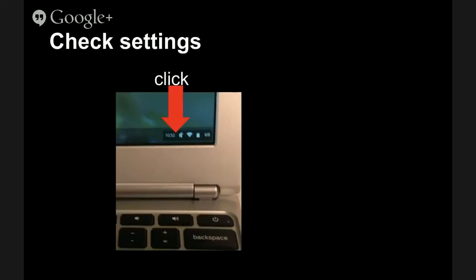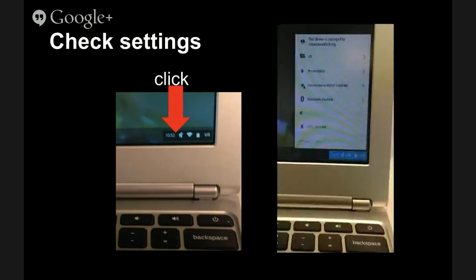Now that you have your Chromebook open, I want you to check your settings. So go to the lower right corner, and I want you to click where you see the time. And that is going to open up your settings box. And before you even log in, you want to check some settings. First, make sure that the sound is off. Your teacher does not want to listen to whatever is going on, so make sure your sound is off.